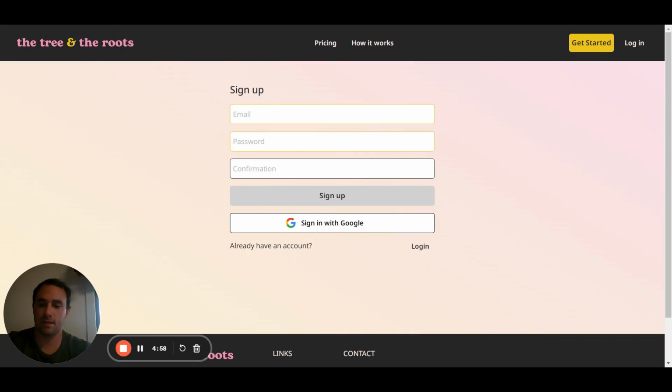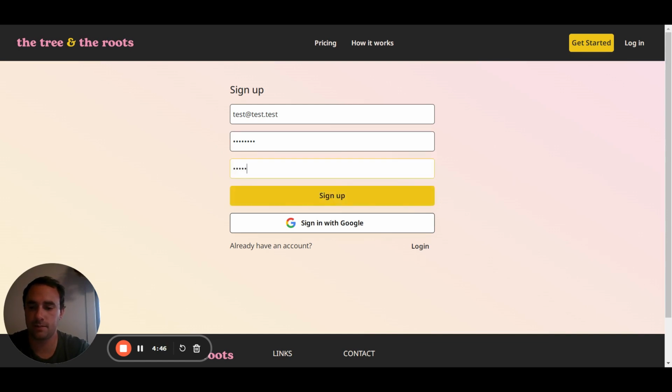So I'm currently asking people to log in straight away, which I think is good for now because they're going to have to log in at some point. I don't want to hide that. Let's set up a test account.